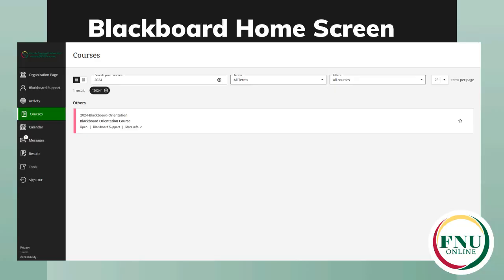Once you successfully log in to your Blackboard account, you'll be greeted by your courses. Now, if you log into your Blackboard account before your courses start, you will not see any class on your Blackboard account. That is completely normal. You'll see your courses on your Blackboard account once classes start.